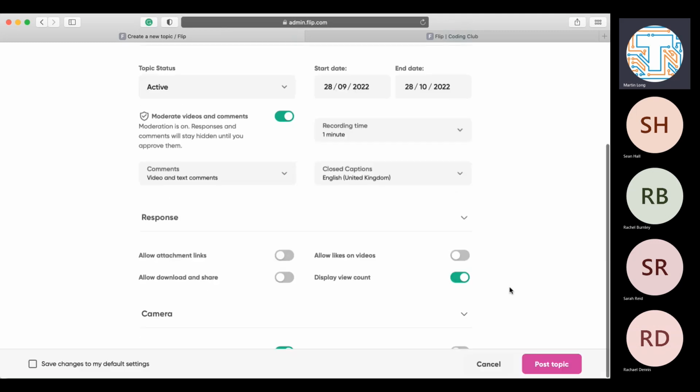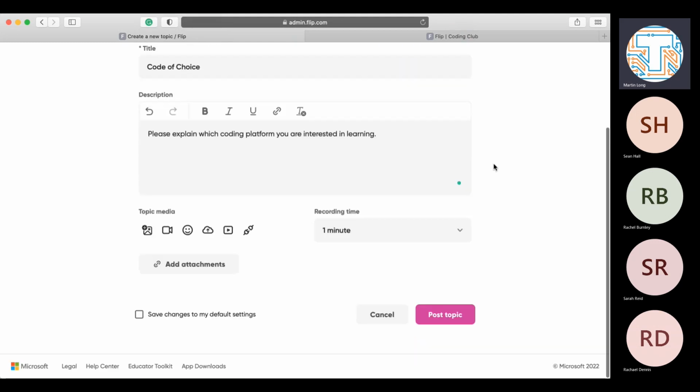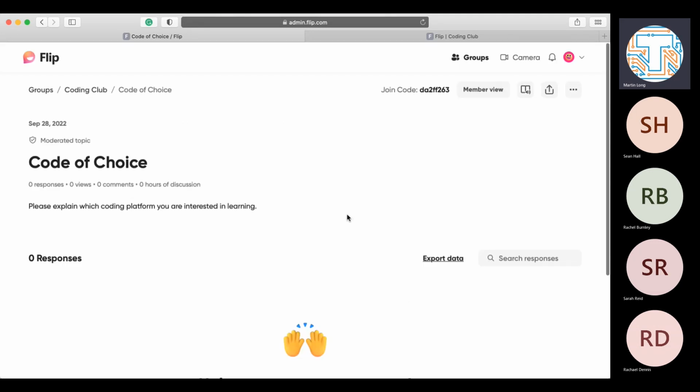So now I've decided up here my settings, I've got my details logged in. I'm just going to post my topic, and you can have as many topics as you want. So there's my link. I can also send that link out that way. When you're ready to go, you click all set, and then I'm now inside my topic.